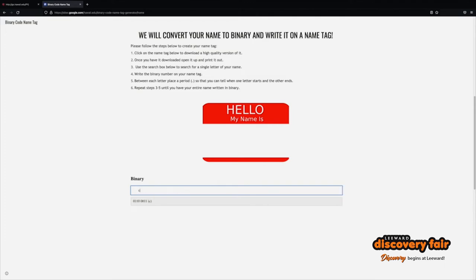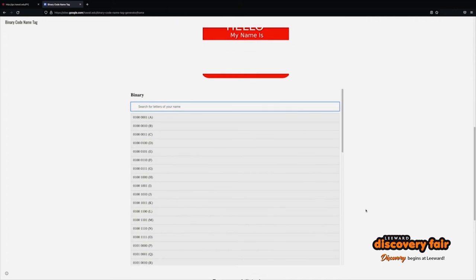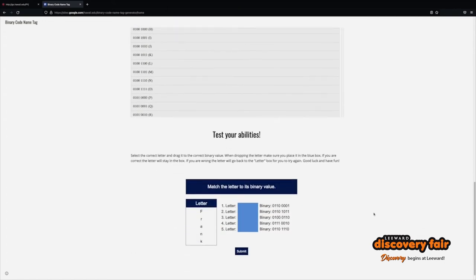And you can type one letter at a time, and this will search for you and provide it. So you can do this to write your name on your name tag in binary. And once you're done, you can scroll down a little bit more and then you can test your abilities.